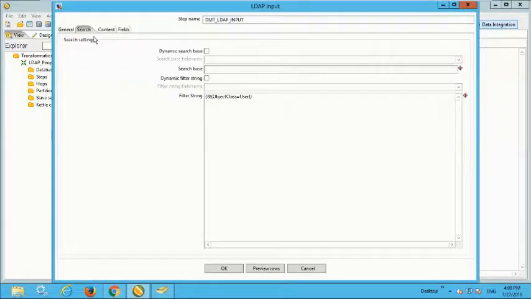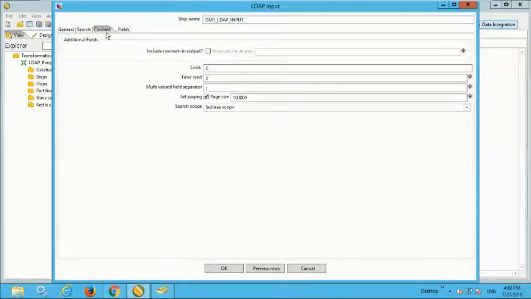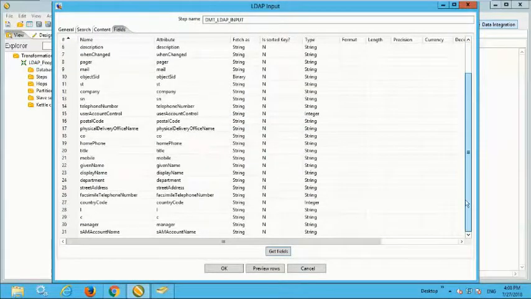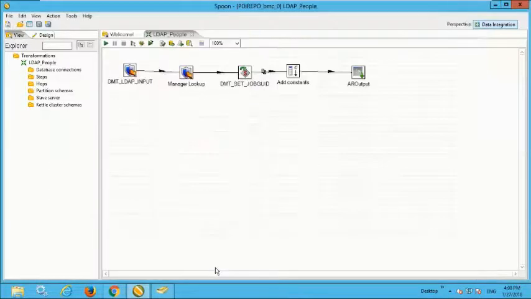In the search, I will give it some criteria to filter. I need only users. That means don't put everything in my ITSM; I just need to import only the user type. In the content, I will leave it as it is, and inside the field I can see all the fields inside the Active Directory with all types. Okay, I will press OK.